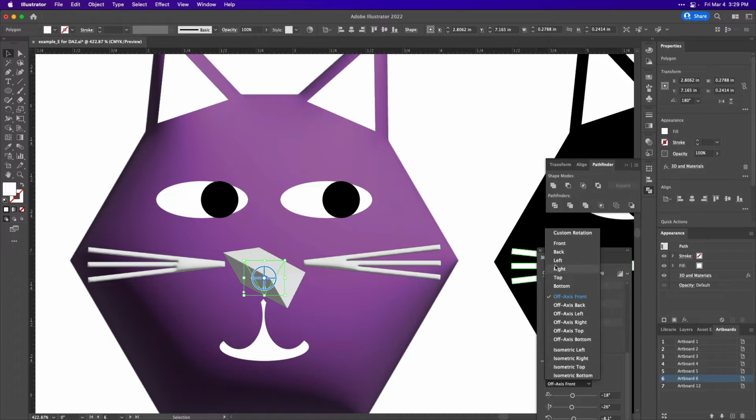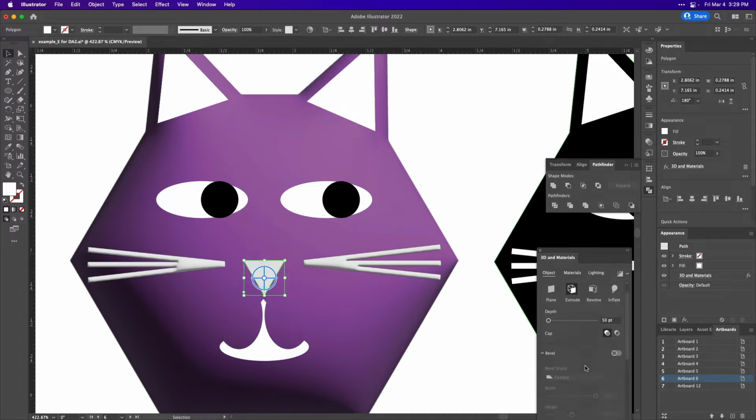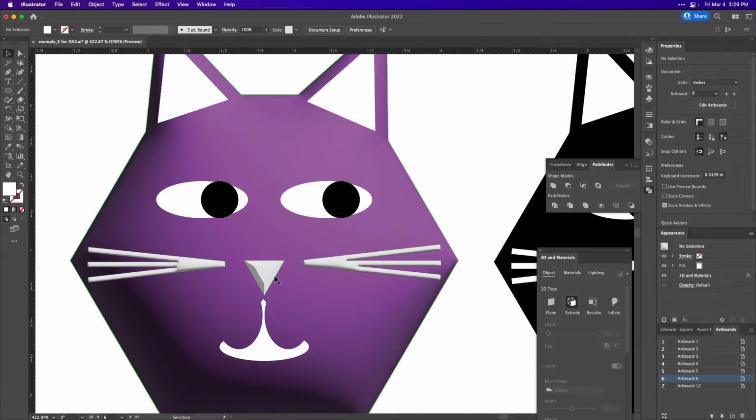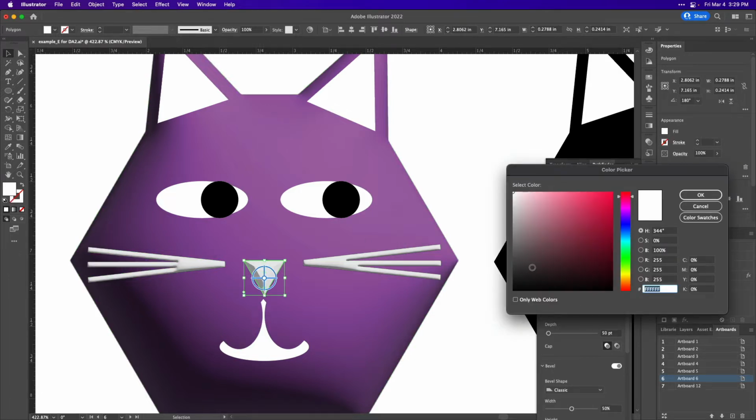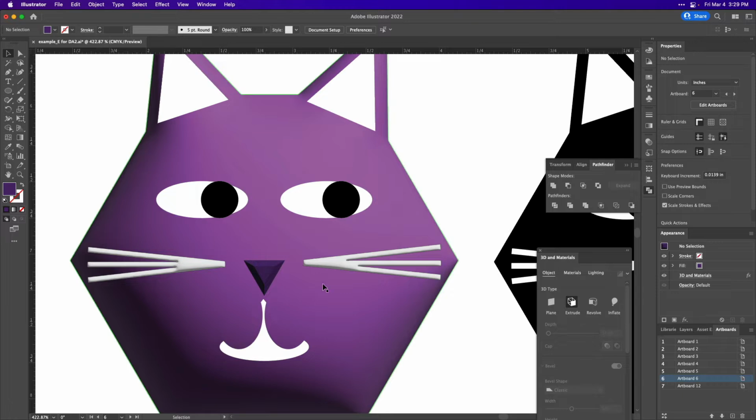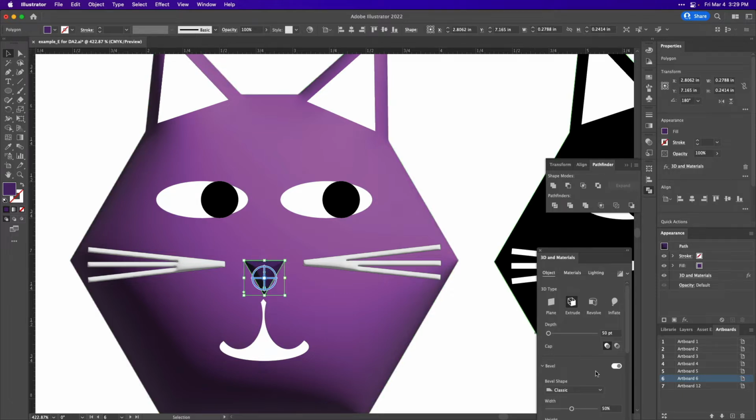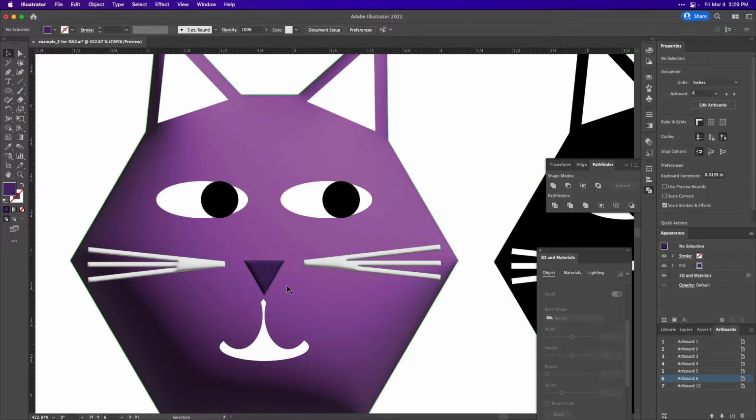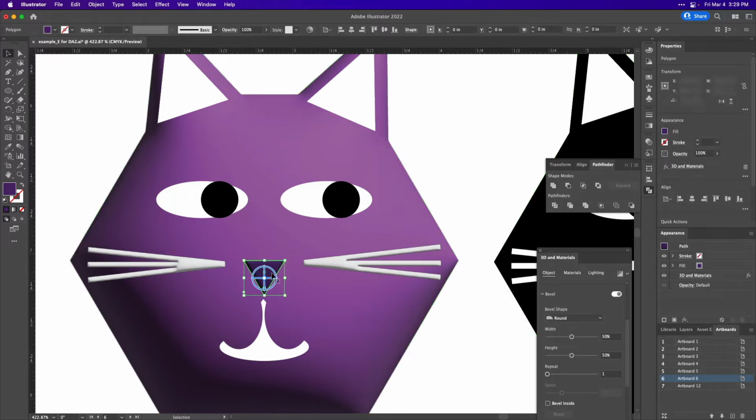Let's come down here and view it from the front, and let's give it a bevel. That's what the classic bevel looks like. I'm going to change it from a white to a darker purple, since my shape is purple. I like classic, but I may as well look at some of these other options. If it's round, it looks a lot like the regular inflate option. That looks like a button.